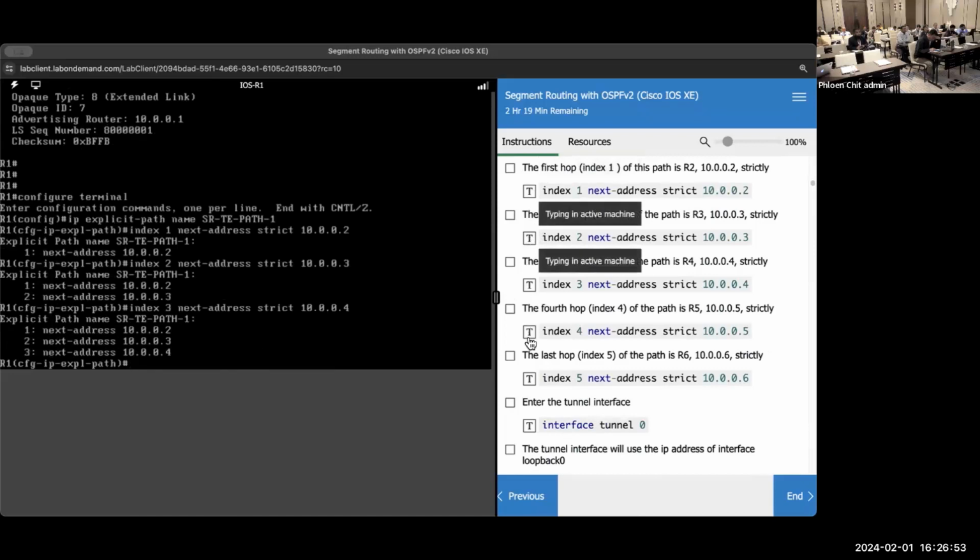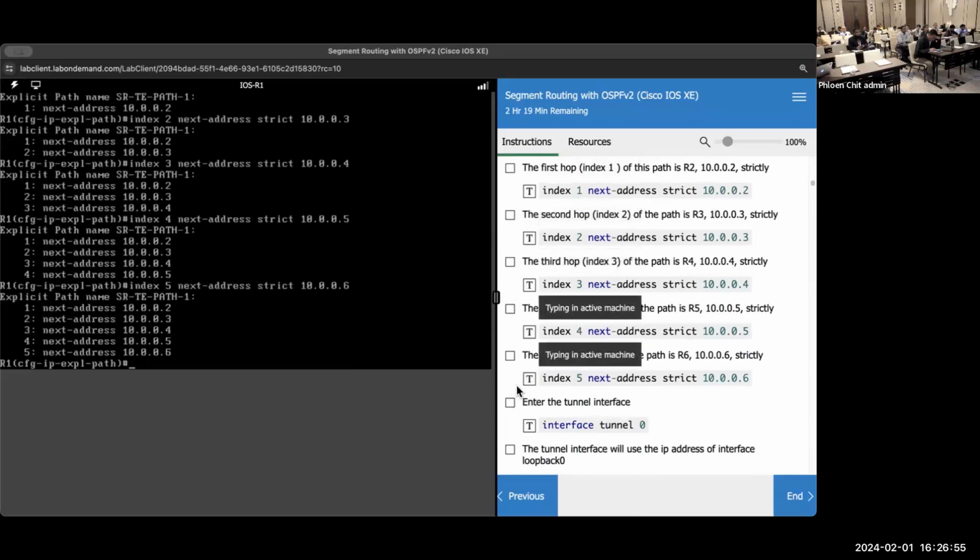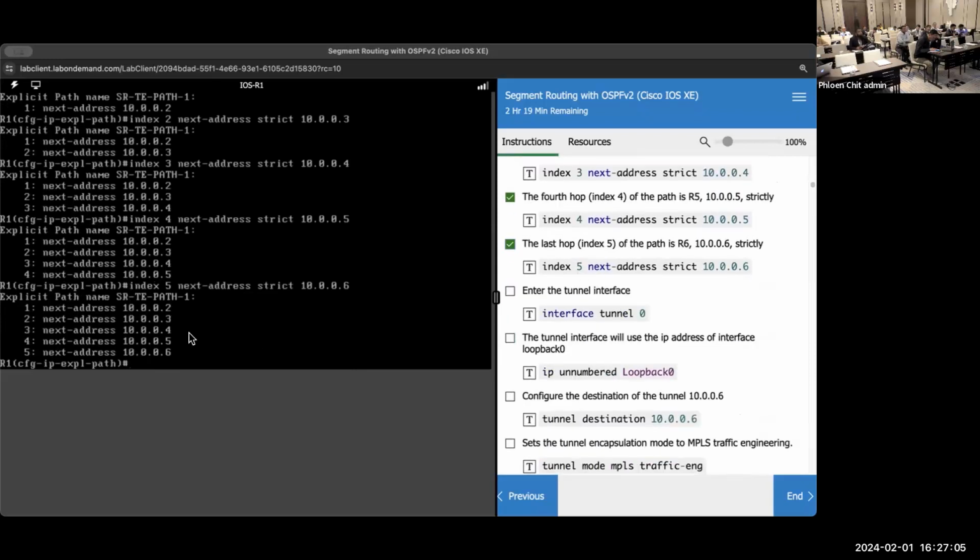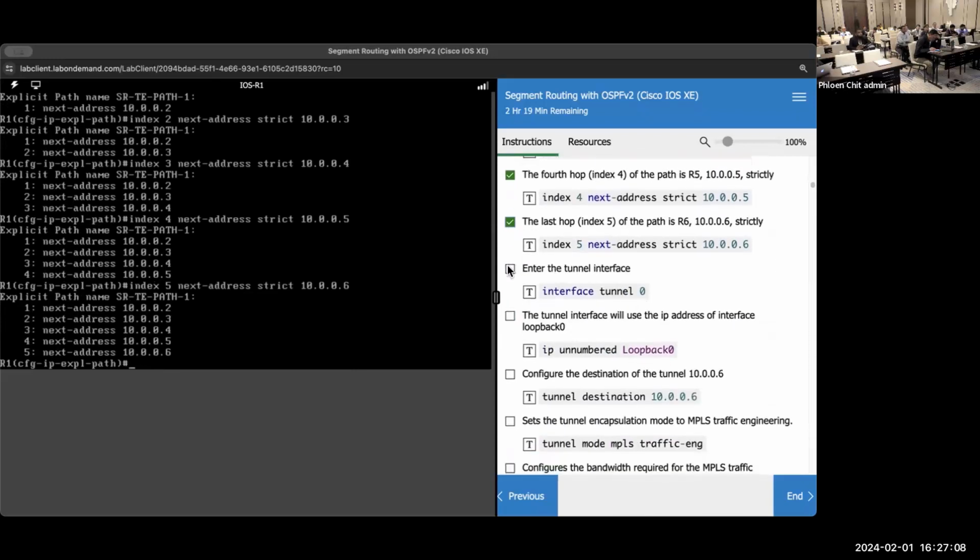So we just apply this configuration. Then now in our path, there are 5 hops that we specify. It will go through router 2, 3, 4, 5, 6, like that. Finally, the destination is 6.